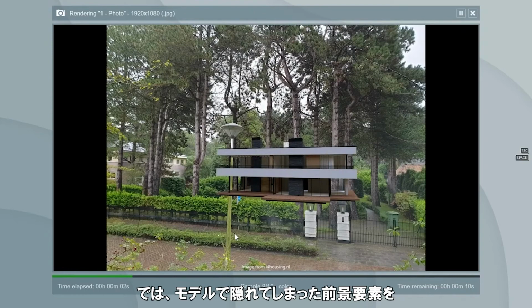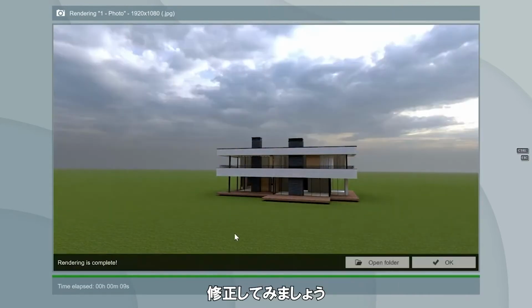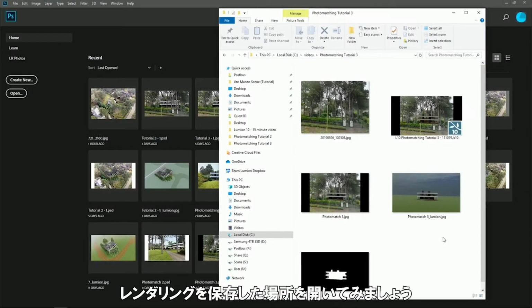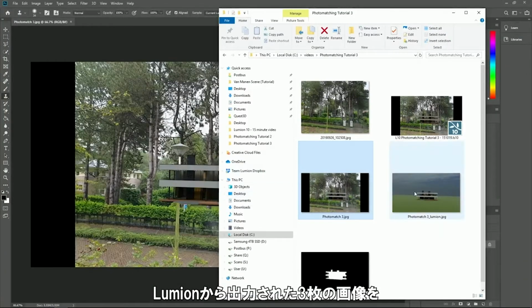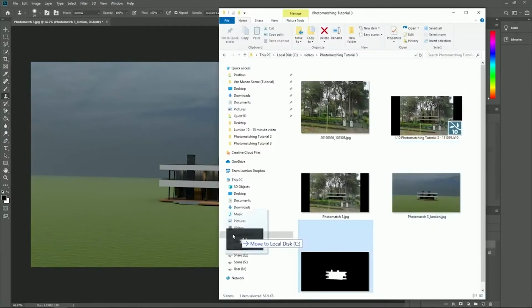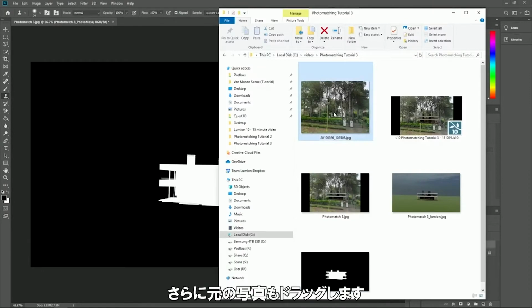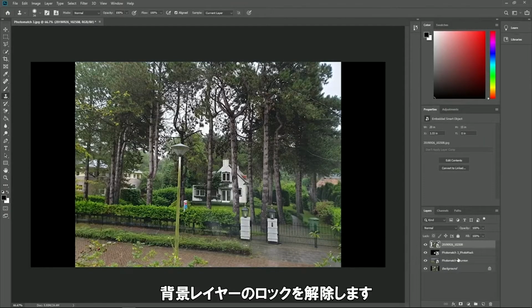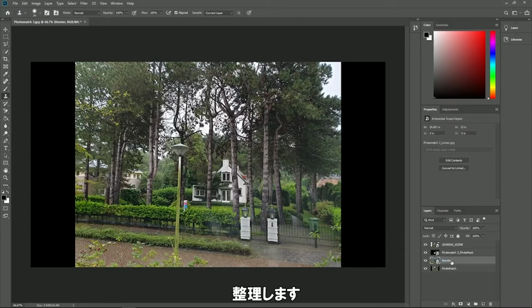Now let's correct all the foreground elements that our villa is covering using a photo editor, in our case Photoshop. Let's open up the location on our hard drive where we saved out the render. We'll drag the three output images from Lumion into Photoshop so they become 3 layers of one image. Also, drag in the original photo. Then we'll unlock the background layer. Let's get organized and rename the layers to what they represent.